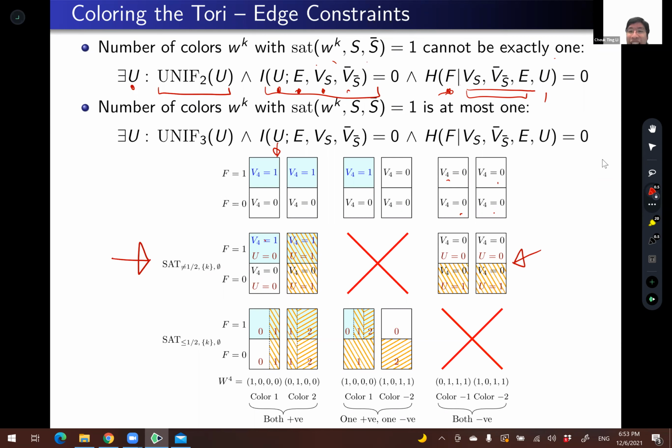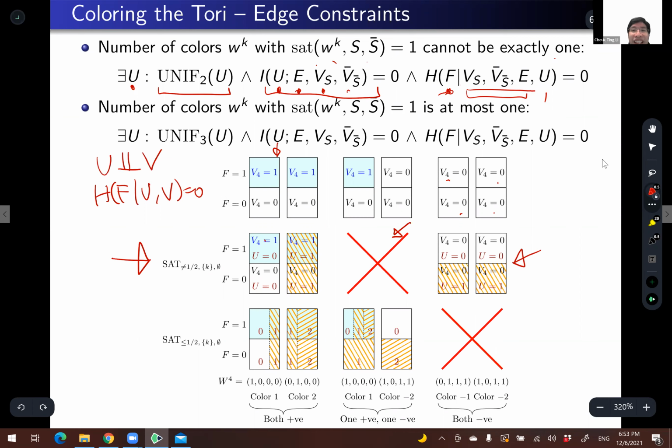But the only case that is impossible will be this case, because in this case you cannot possibly have U that is independent of V and F is a function of U and V. F is a function of U and V, and then U is independent of V, right? So in this case, it's impossible.